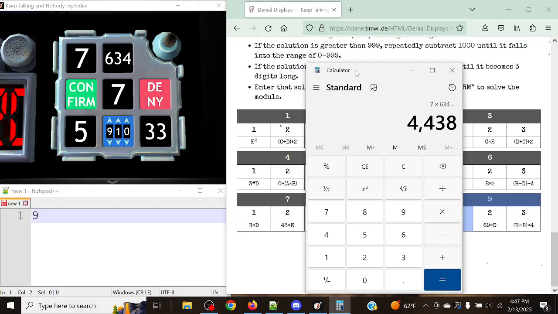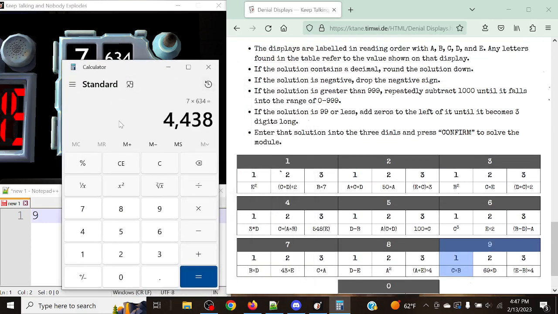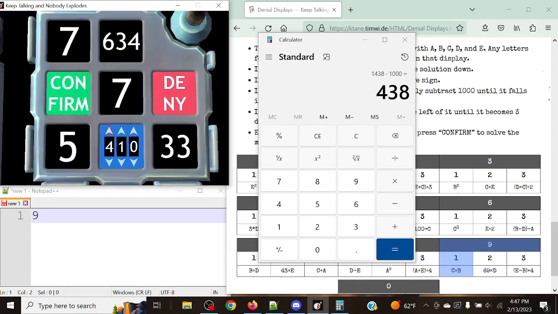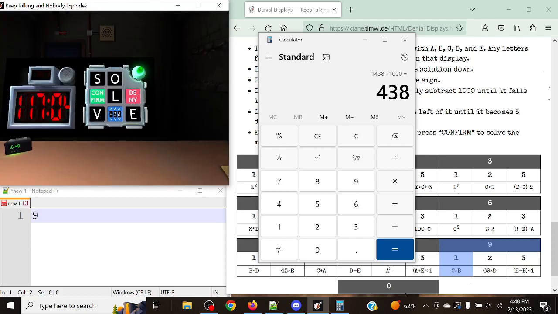Now, in this case, what we're going to do is repeatedly subtract 1,000 because it is greater than 999. So minus 1,000, modulo 1,000. And in this case, that is going to give us a total of 438. We're going to input that into our code here. 438. Confirm. And just like that, it is a solved module.